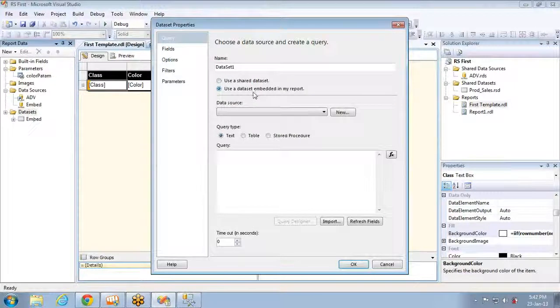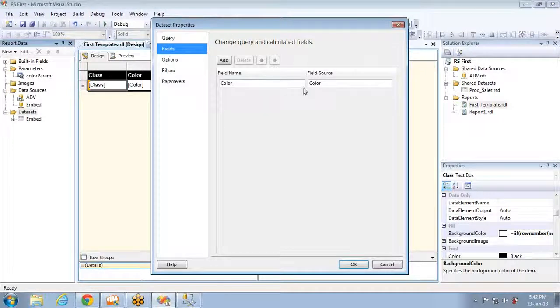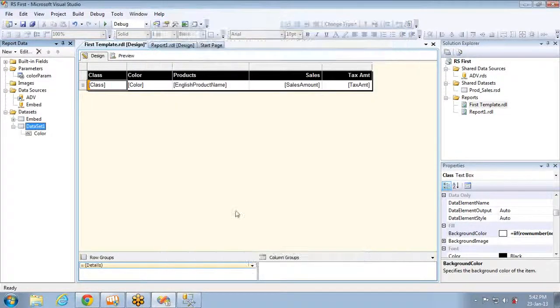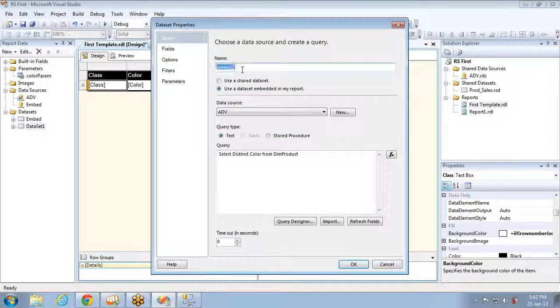So I can use a data set embedded in my report. That means this data set that I'm going to create is specifically for this particular report. I'm going to use ADV as the data source. I'm going to copy the query, and you can see the fields are created. Only one field, that is color. Now the data set is ready. Let me give a proper name, color underscore ds.